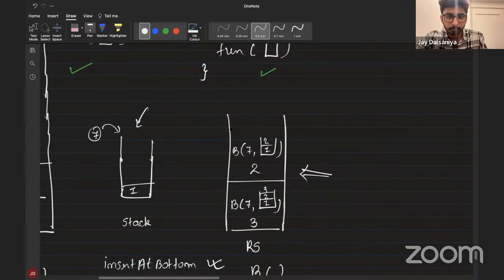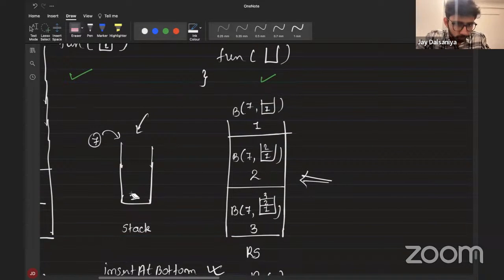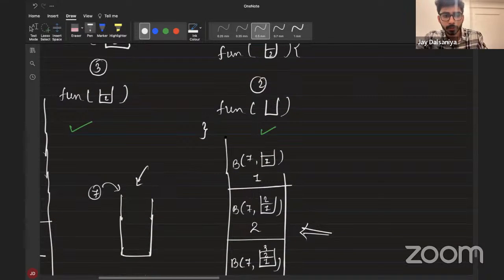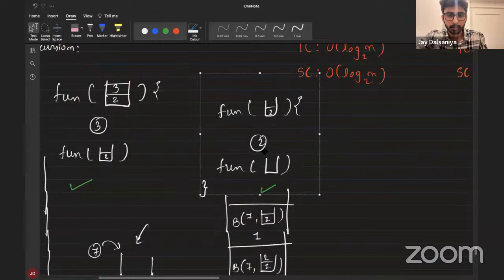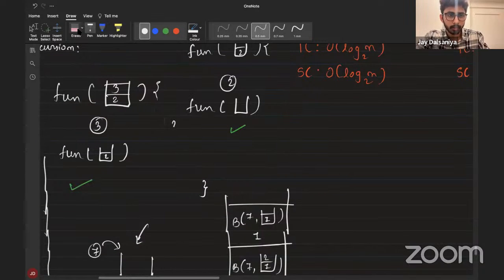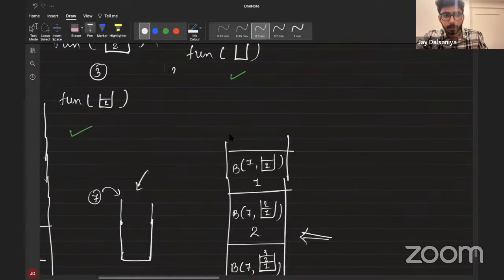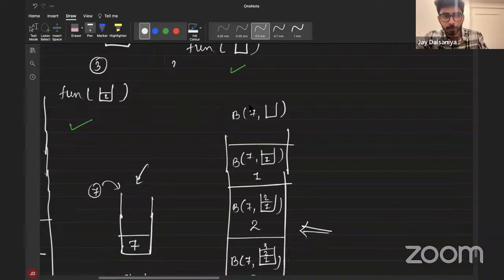Okay, and now again calling the function, and now the element that will be present is a single element, that is 1. Again remove the element, so this element will be removed from the stack and it will be stored as a state of the recursion. Okay, and now B of 7, and now nothing is present inside the stack. When the stack is empty, insert the element. So what was the element? That is 7 was supposed to be inserted. 7 has been inserted.